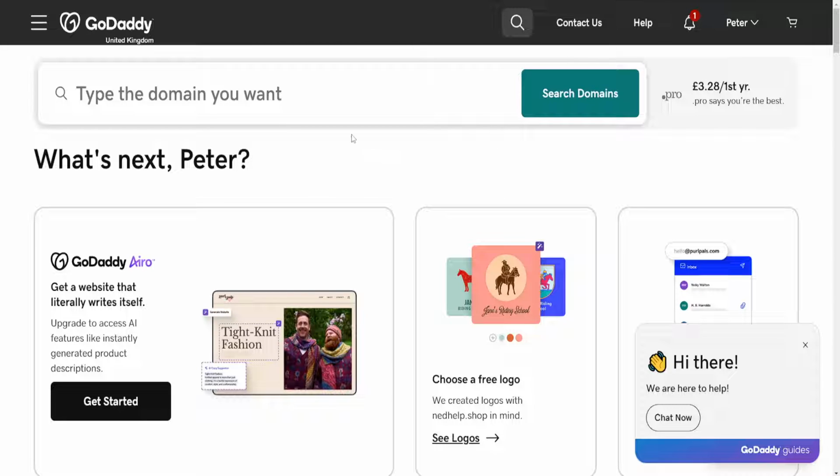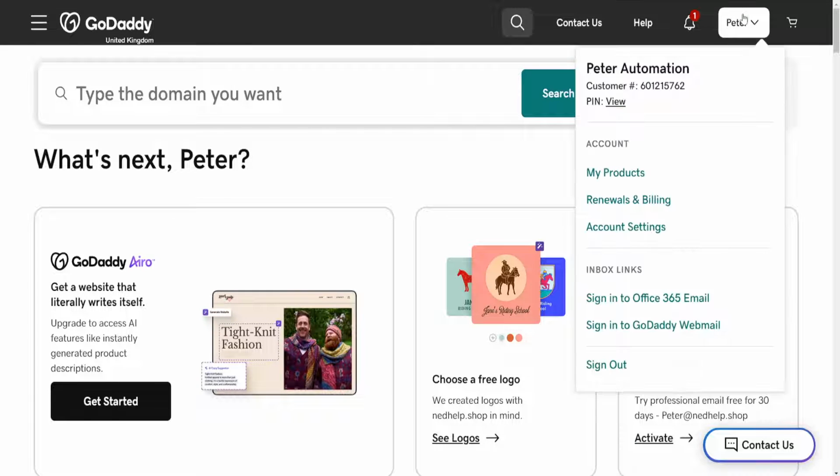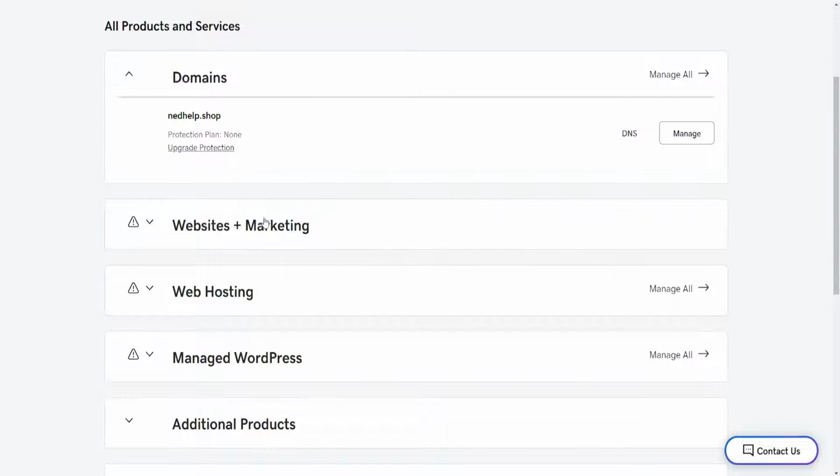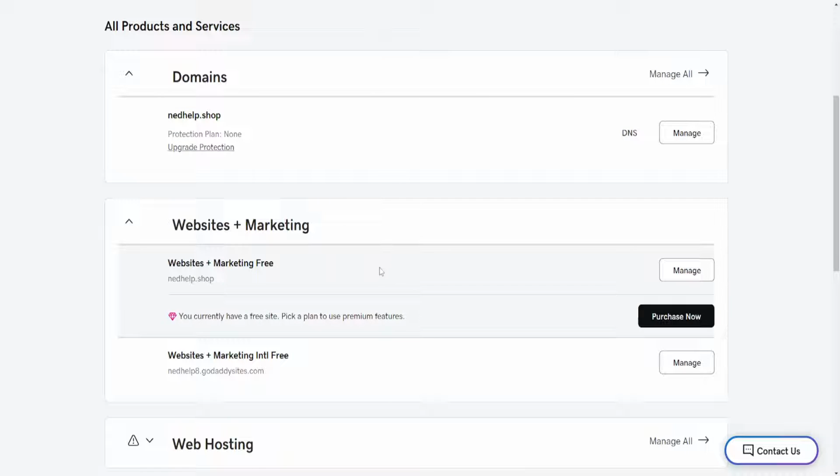The first thing that we need to do is log into our GoDaddy account, then click on your name in the top right corner and go into My Products. So from the products page, we will scroll down until we see Websites + Marketing. Click on it to expand this menu. Find your current plan and select Manage.